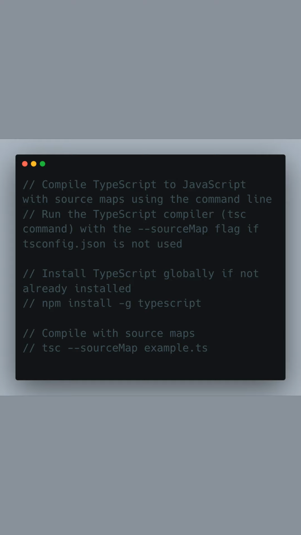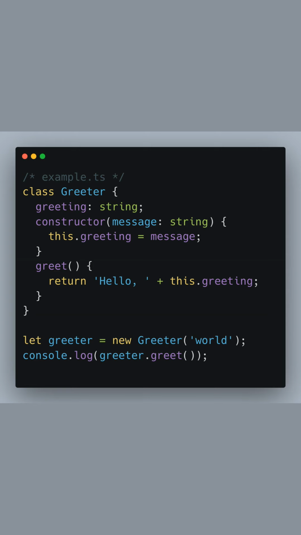If you're not using a tsconfig.json configuration file, you need to add the --sourceMap flag to the tsc command as shown, to compile the specific TypeScript file and create its source map. For example, tsc --sourceMap example.ts will compile example.ts to example.js and generate an example.js.map file, which is the source map.